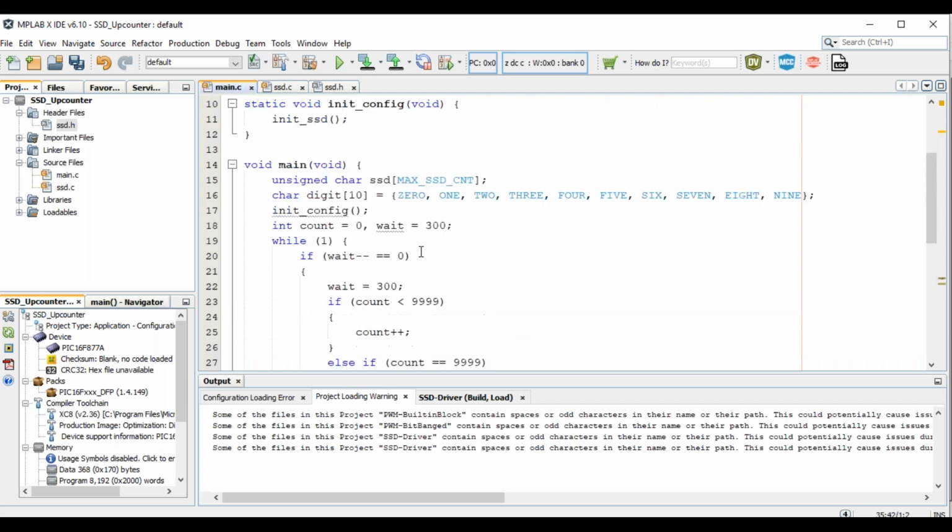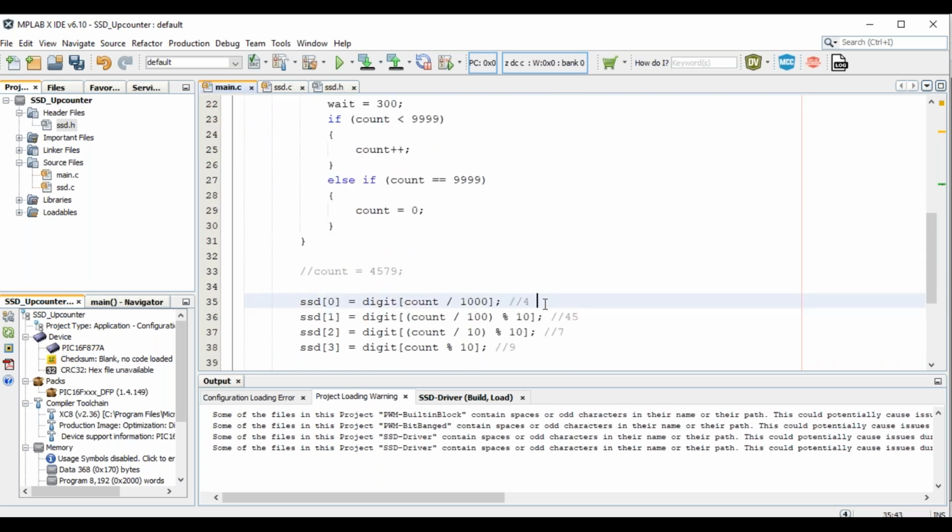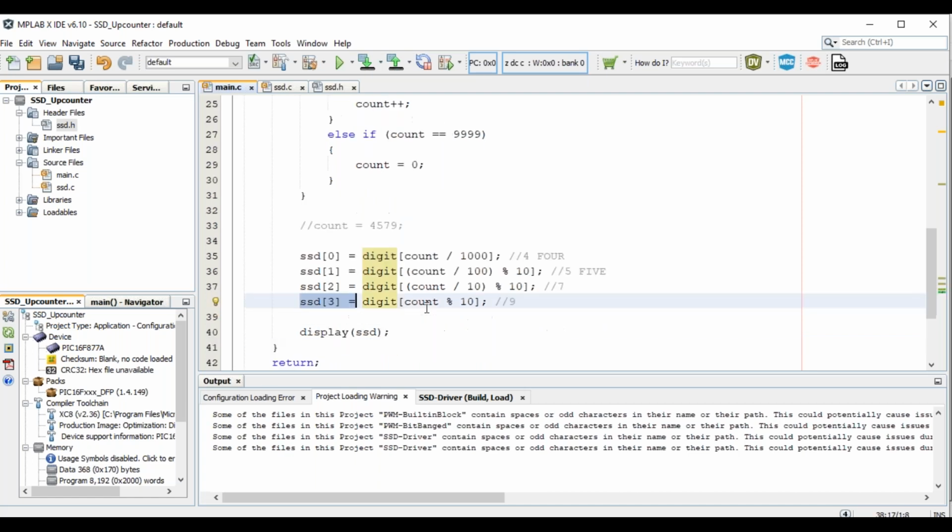So now what happens is, when I do count divided by 1000, I will get 4. What is digit of 4? Digit of 4 is representing macro 4. So SSD of 0 gets assigned with macro 4. Similarly, digit of count divided by 100 mod by 10 will give me digit of 5. So digit of 5 represents macro 5. Macro of 5 gets assigned to SSD of 1. Then macro of 7 gets assigned to SSD of 2. Macro of 9 gets assigned to SSD of 3.